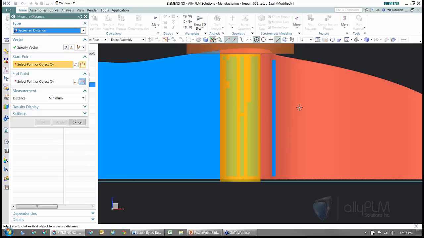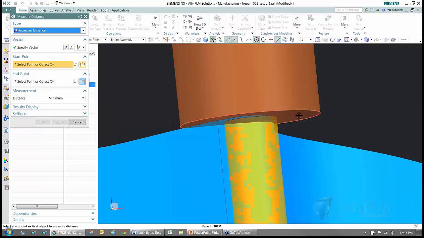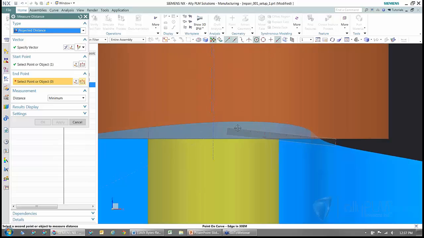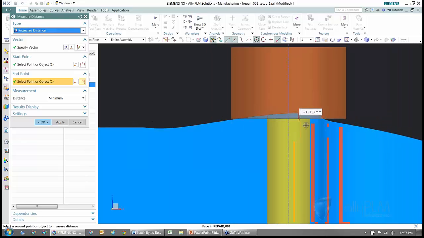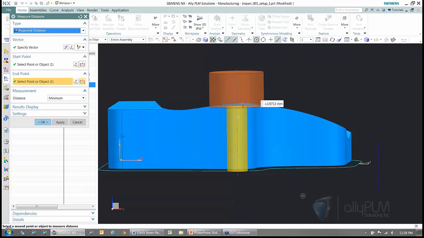I'm going to do a projected distance in the Z-axis, and I want to measure from the face of the holder to an edge on the part. And we notice that we have about 3.9 millimeters. This means that's what's been removed or gouged on the part. So now we could tell the welding department we need about 4 millimeters of weld in order to recut this gouged area.